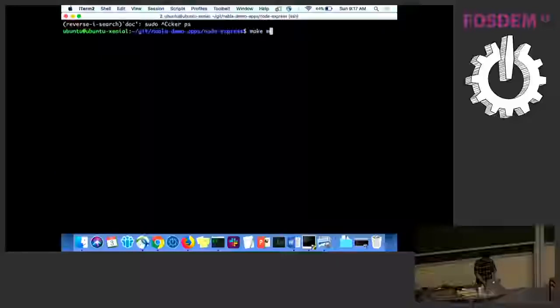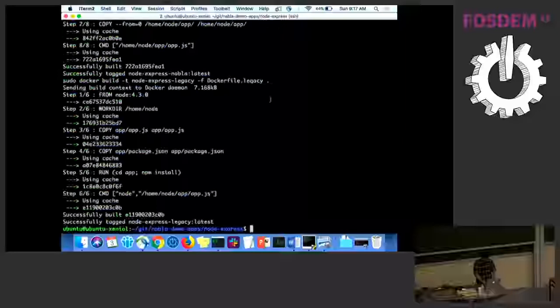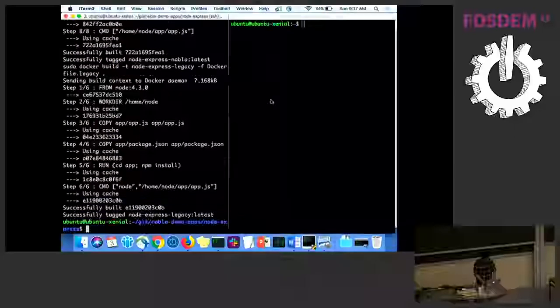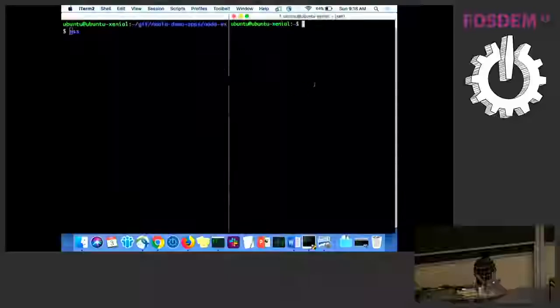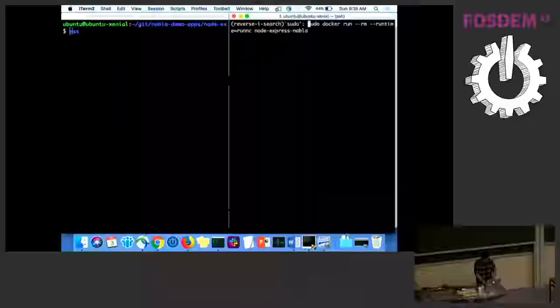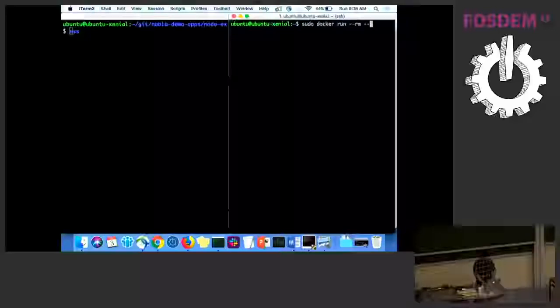So I'm going to just build it really quickly. What we're going to do next is look at the syscall interface and how it interfaces with the kernel. We're going to start with the regular container. So we run a Node Express legacy.